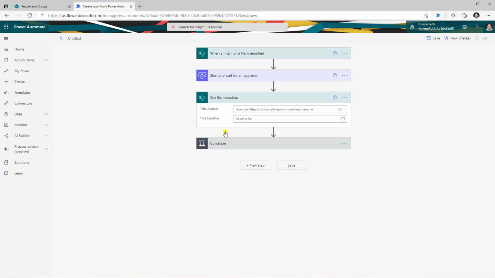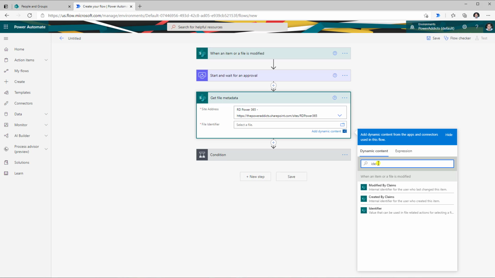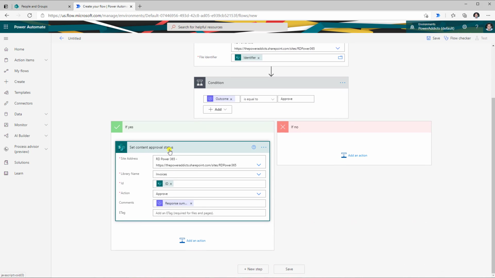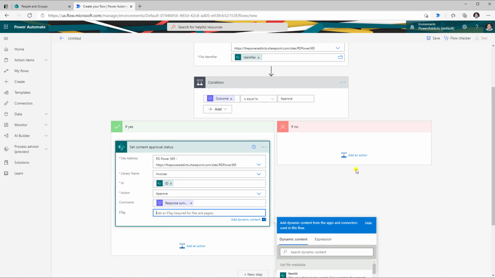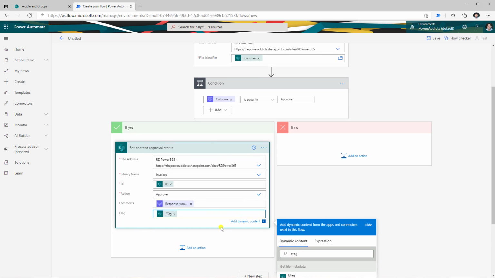So I'll select this. Once again, it's asking me for the site address. I'll select my site address, and it's asking me for the file identifier. So under dynamic content, I will search for identifier, and right here I get it from the trigger, so I'll pick this. Now if I go back to my condition and go to my content approval status action under E tag, if I search for E tag in dynamic content, the get file metadata action will give me that information. So I will select this, and this now completes my content approval status action.